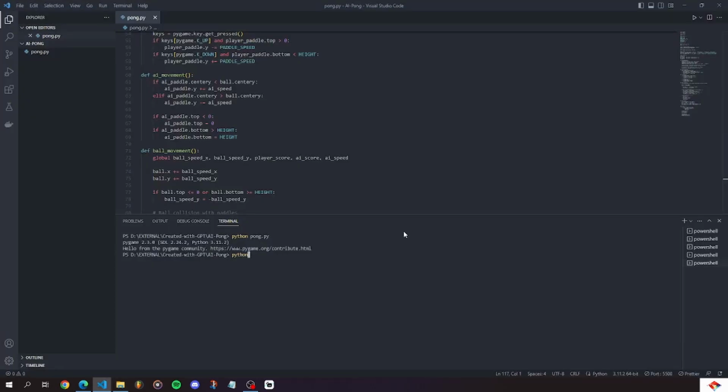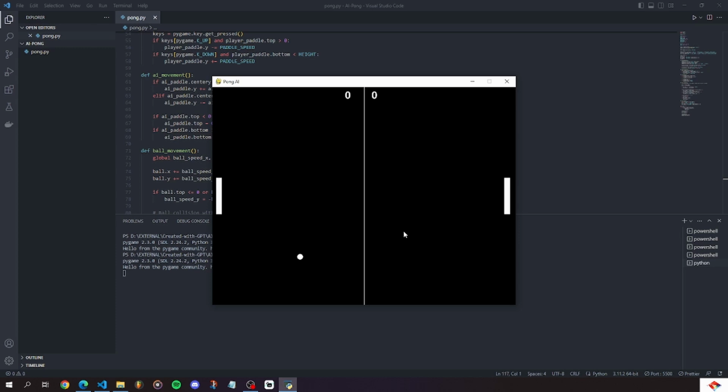So I'm going to type it in. python pong.py, and the game should start. And just like that, the game begins. And as you can see, it has everything that we want, all the characteristics we were hoping for.